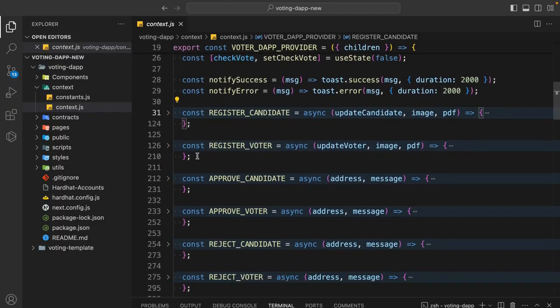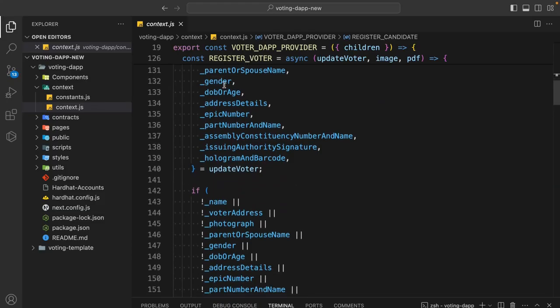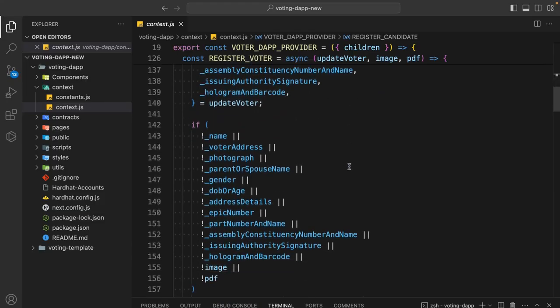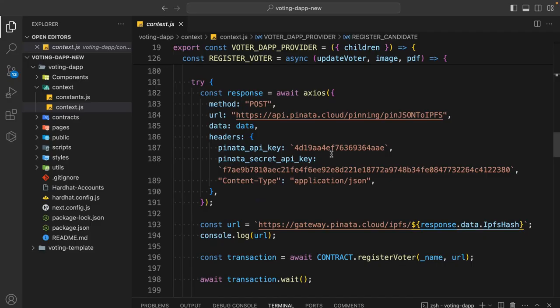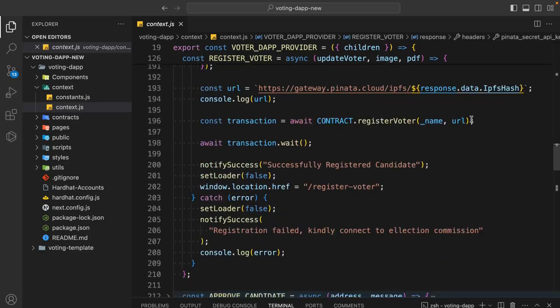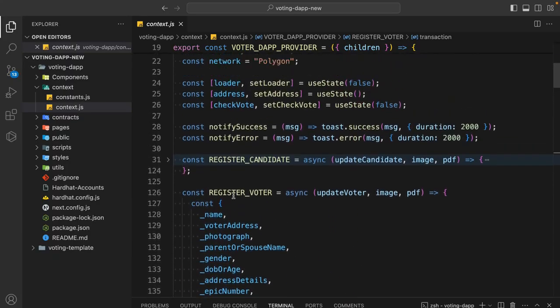Same thing for the register voter. They have to provide all of this detail if they want to register themselves as a voter. Then we are doing the same thing, and here you have to provide your API key and secret key from Pinata for uploading the data to the IPFS, and then we are calling the contract and storing the data in that. So this one is for register voter.